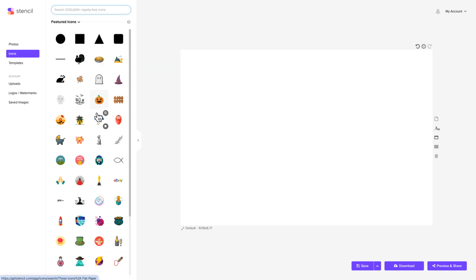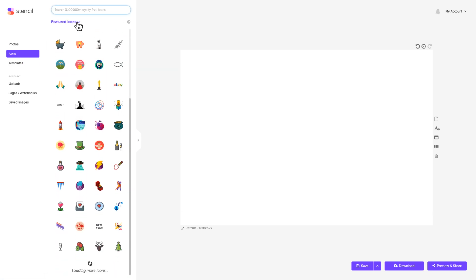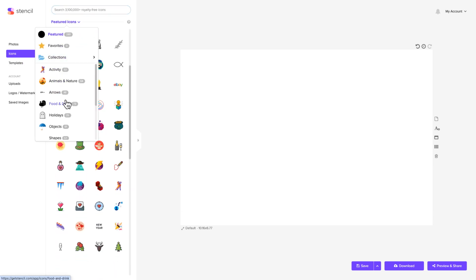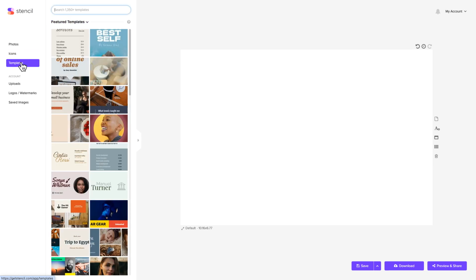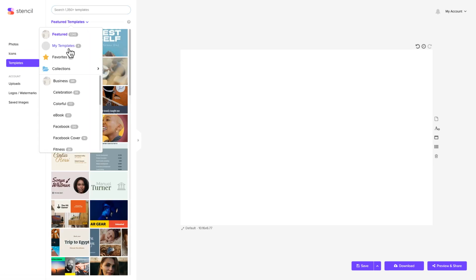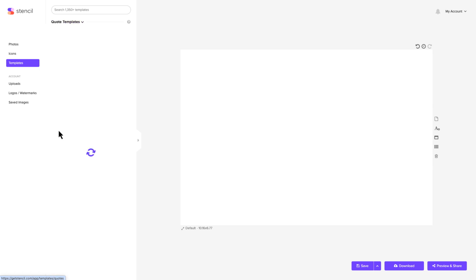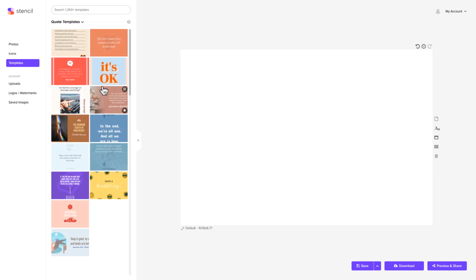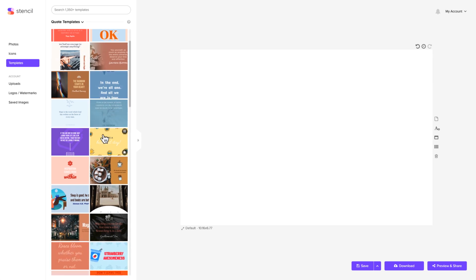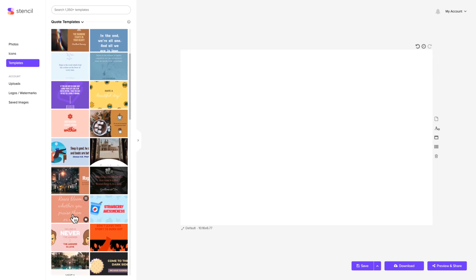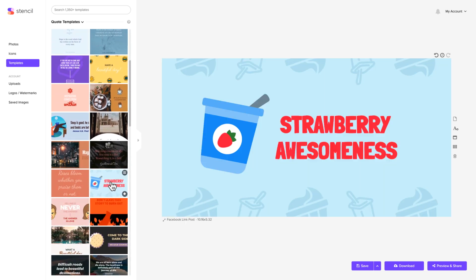Here you have a list of icons. Featured icons, it's the same kind of thing here, favorites, and then different types of categories. Also different types of templates, featured templates, business, celebration, colorful, ebook, Facebook, fitness, holiday, Instagram, outlines, Pinterest, quotes. So if you're looking for quotes, this is one I like. I like to post quotes ever so often. You can simply click here and then you can select from one of these templates to pick a quote or to pick a template to add a quote.